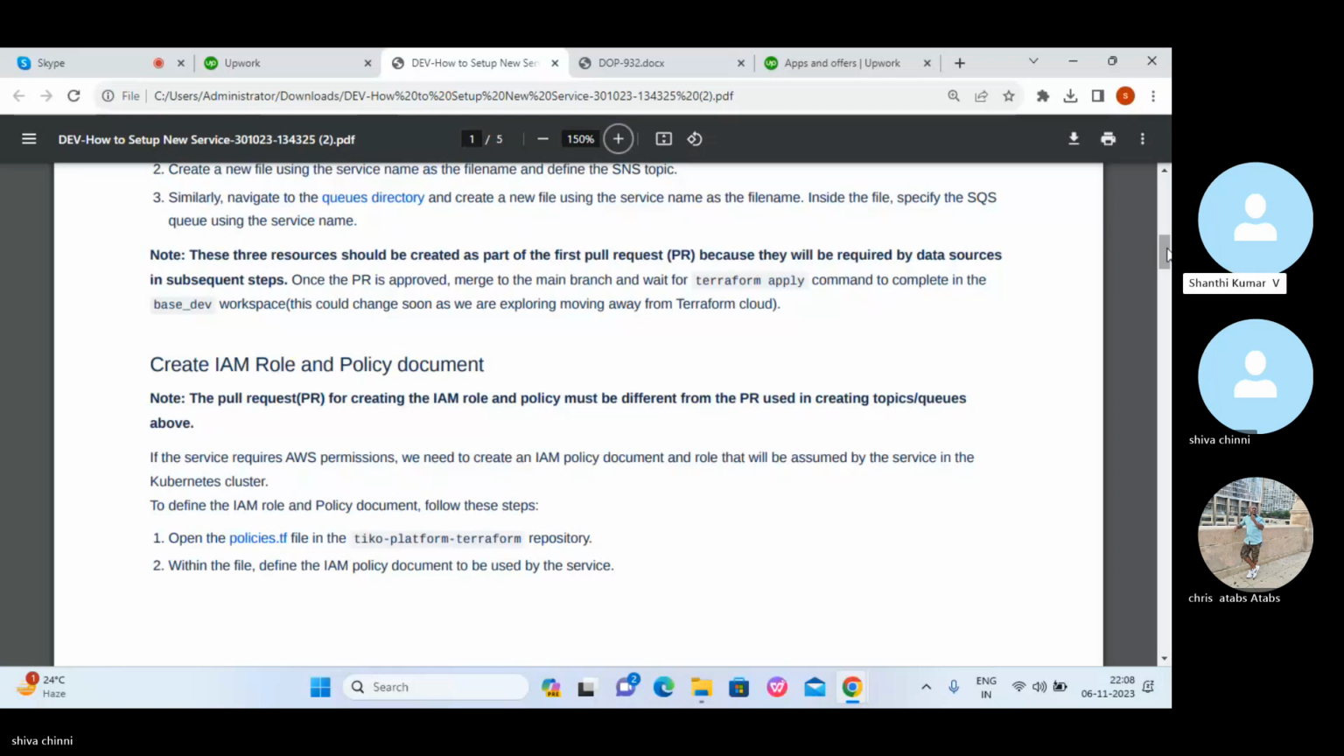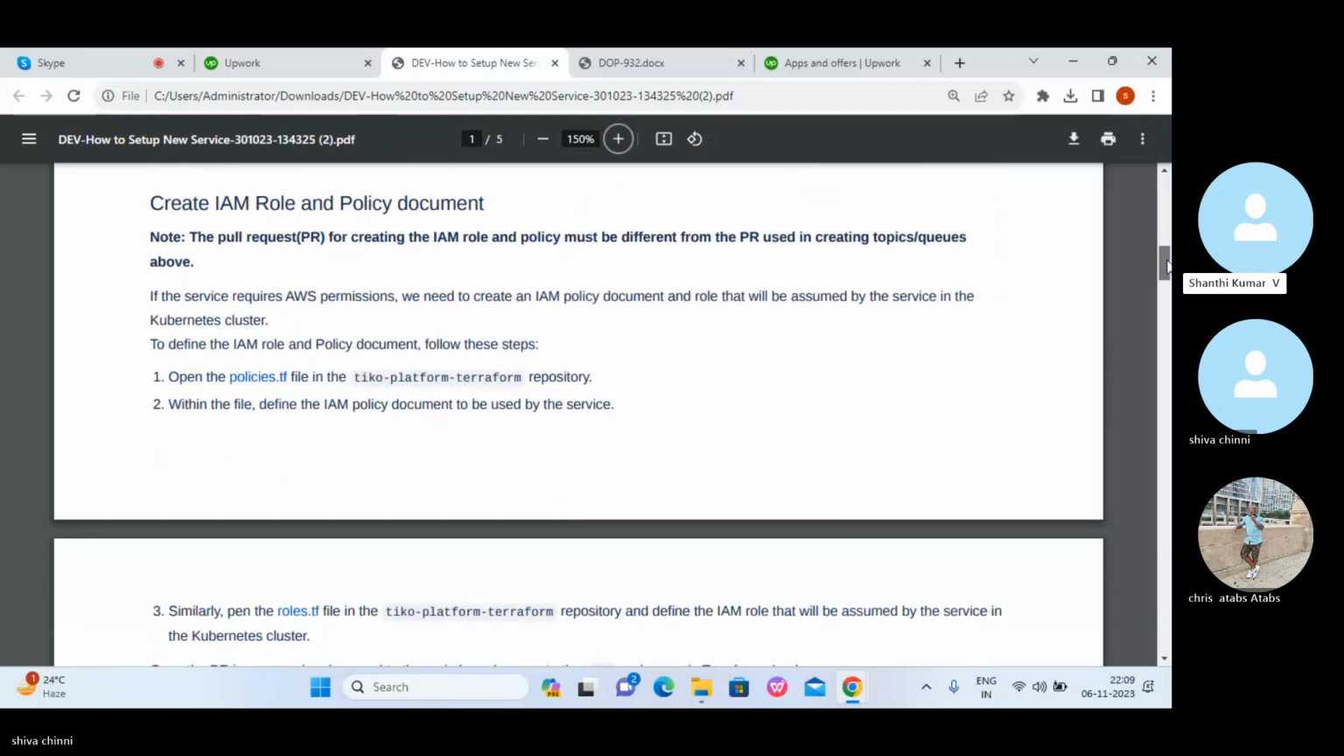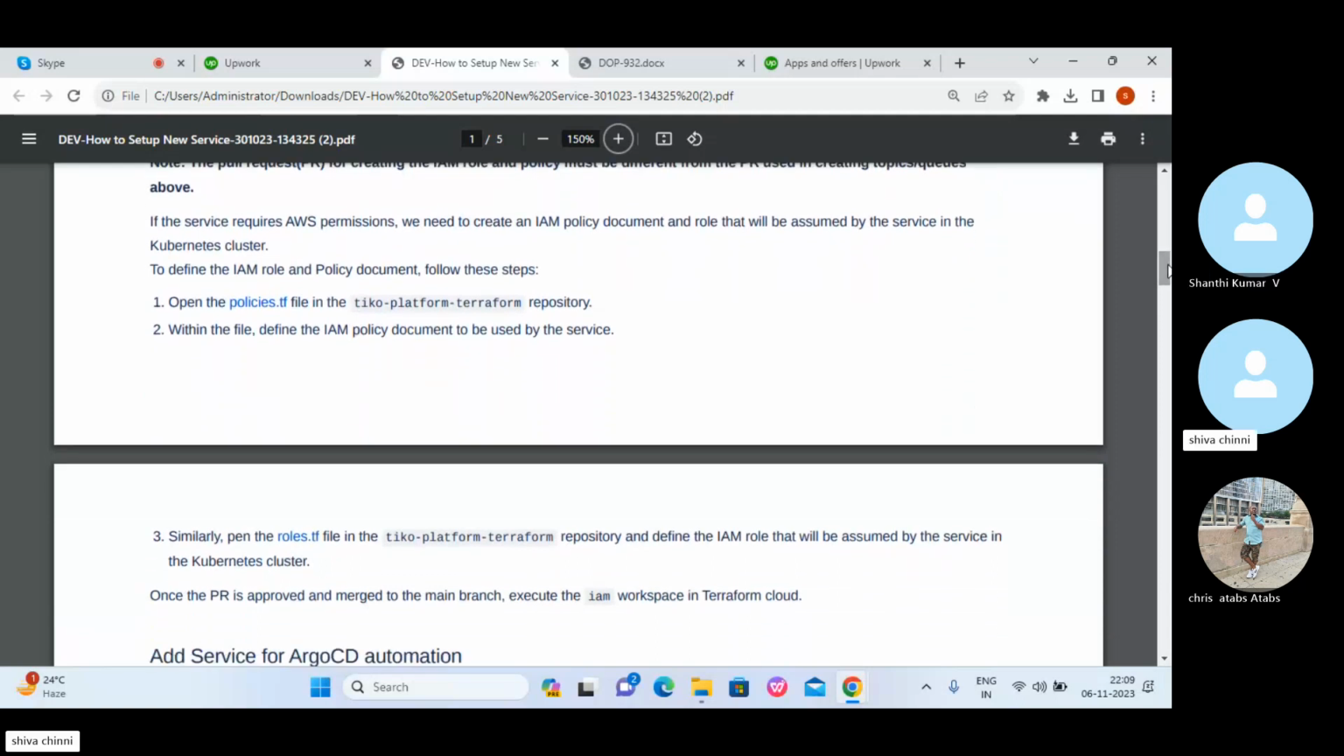Right. Then open the policies file, that is the policies.tf Terraform file, which is there in the repository. Within the file, define the IAM policy document to be used. For defining the IAM policy document, there is a code snippet from the Terraform repository. You need to pull the template and write the specifications as per this repository. Am I right, Shiva? Yes, sir.